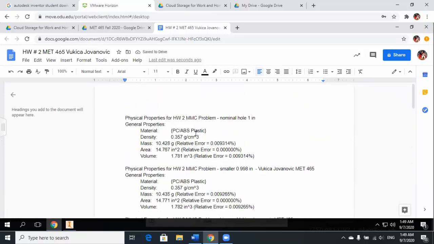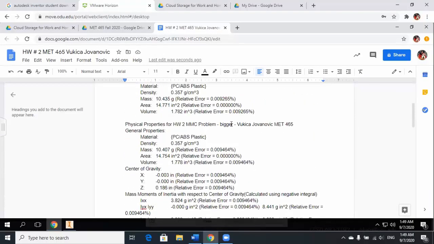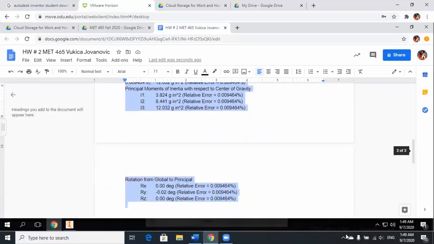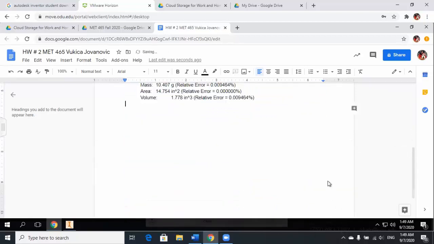And let's see. Bigger was 1.006 inches. And yeah, now it's different. Okay, and then look at this information and you can see what is there.